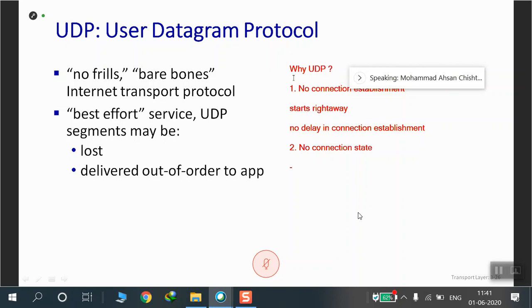What do we mean by no connection state? When TCP makes the connection by three-way handshake, it then has to maintain a connection state in the end systems. Connection state means I am connected to this system. There are send and receive buffers, acknowledgement parameters, and congestion control. There are a lot of things within it.